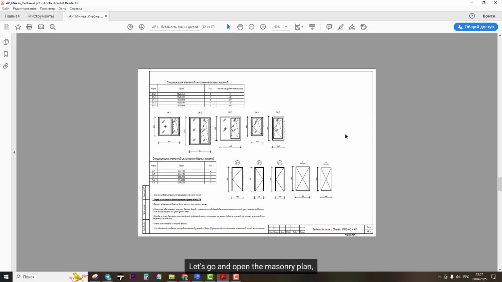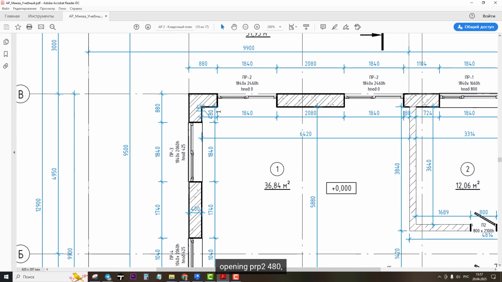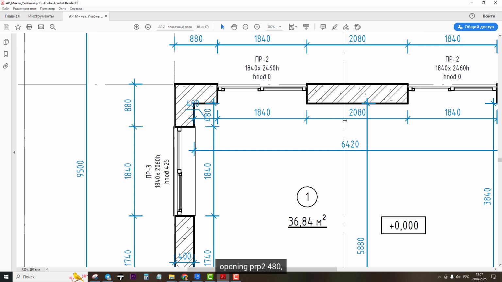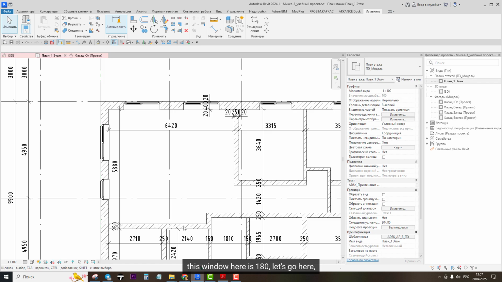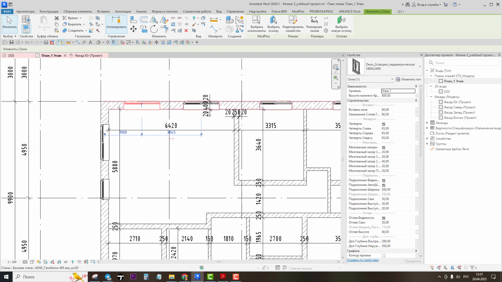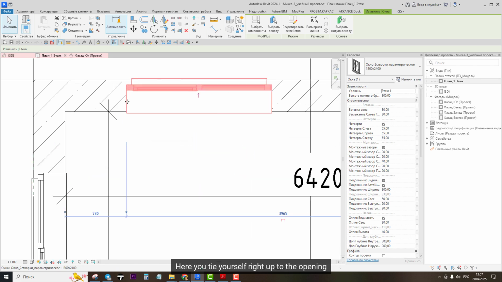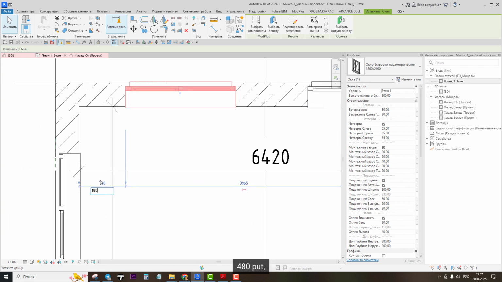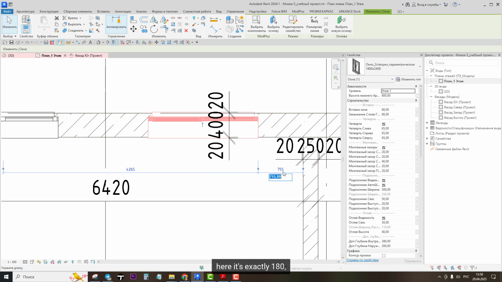Let's open the masonry plan. Opening PRR 2480. This window here is 180. Let's go here. Temporary dimensions can be used carefully here. Here you tie yourself right up to the opening. 480 put. Here it's exactly 180.